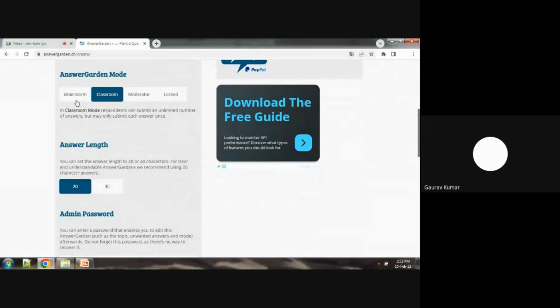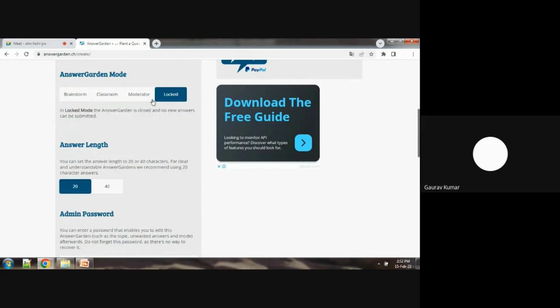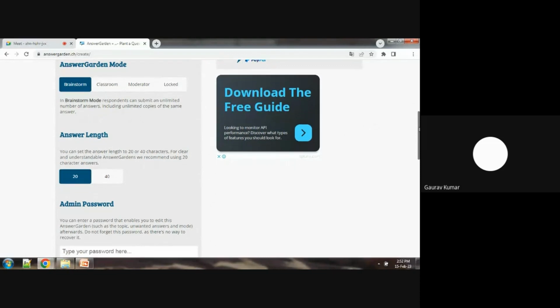Brainstorming mode. In brainstorming mode, respondents can submit unlimited answers, including unlimited copies of the same answer. Classroom mode, unlimited answers but a single answer at once. Moderator, logged, if we want to log it. So we are activating brainstorming mode so that multiple answers can be submitted.